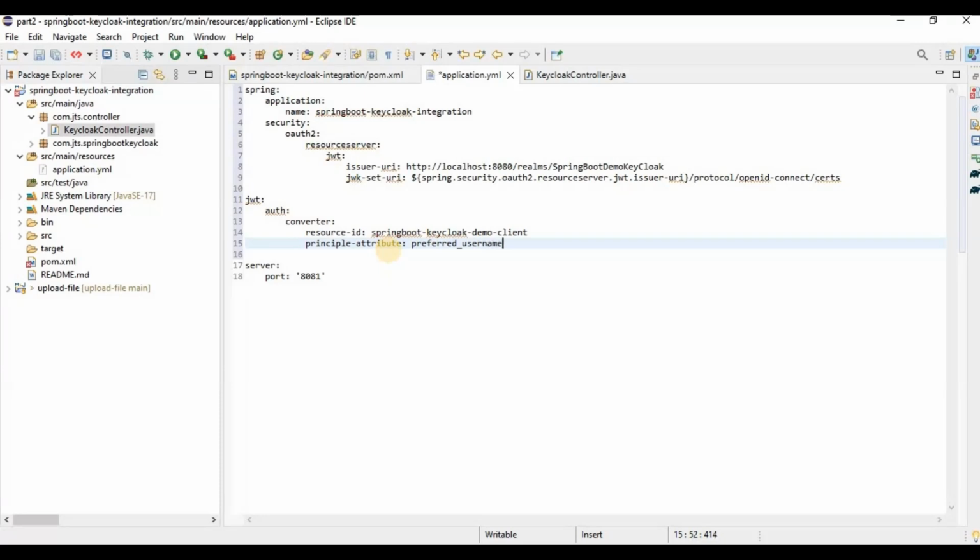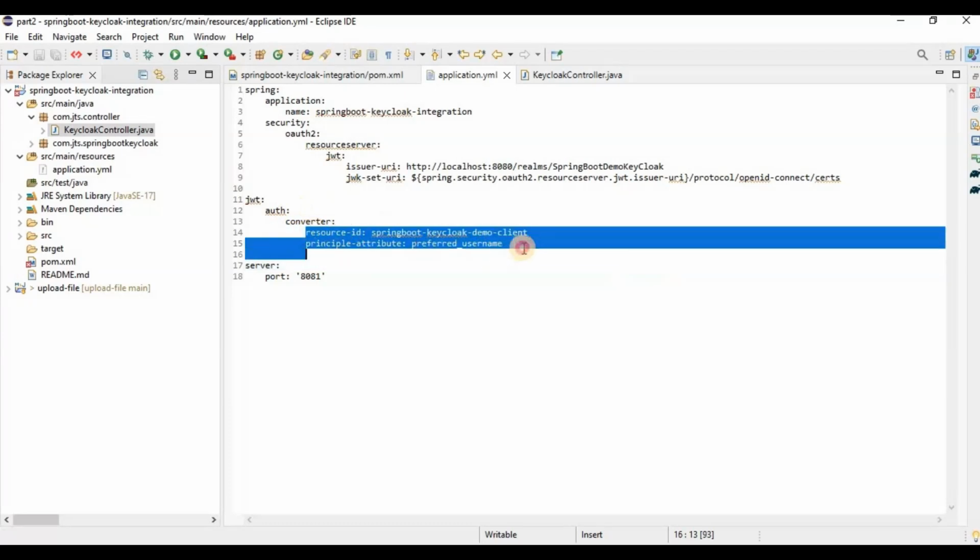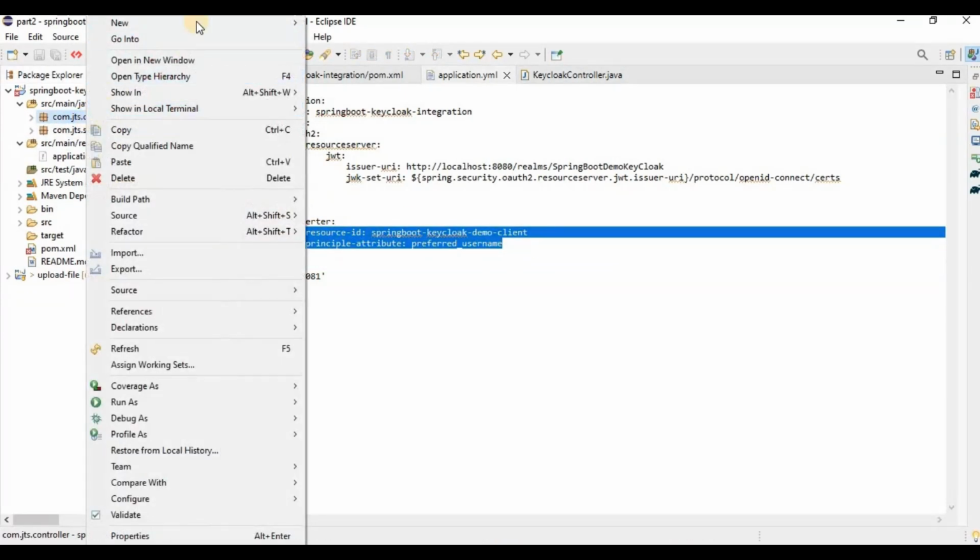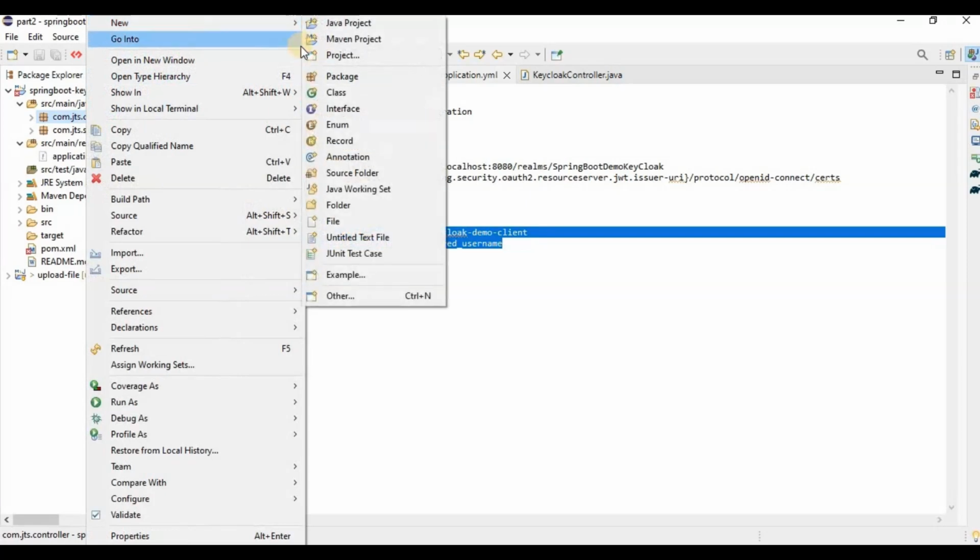So this is the information, or we can say the configuration, that we use to connect with Keycloak, so that it will verify all the details from the Keycloak server. This is about the configuration. Now we are going to use these properties in the application, so we need to parse this information and set it into a particular class.